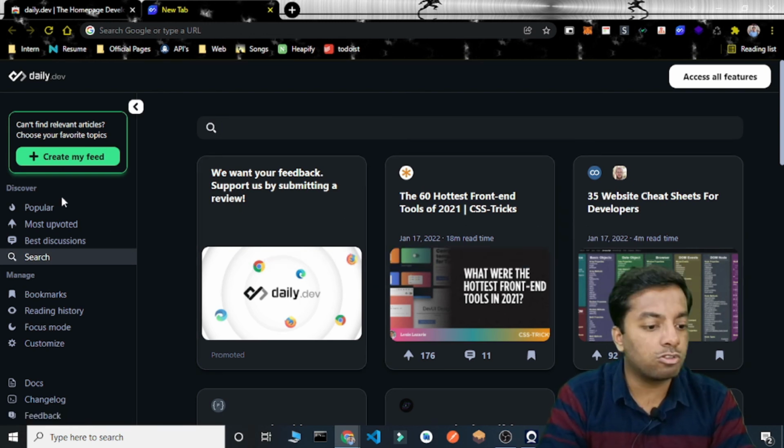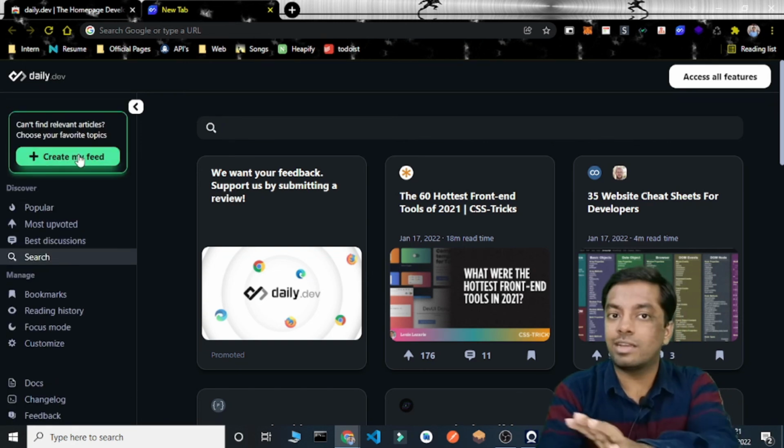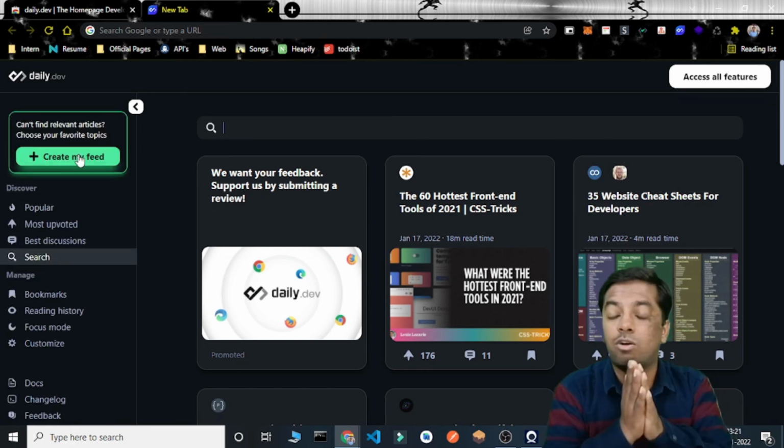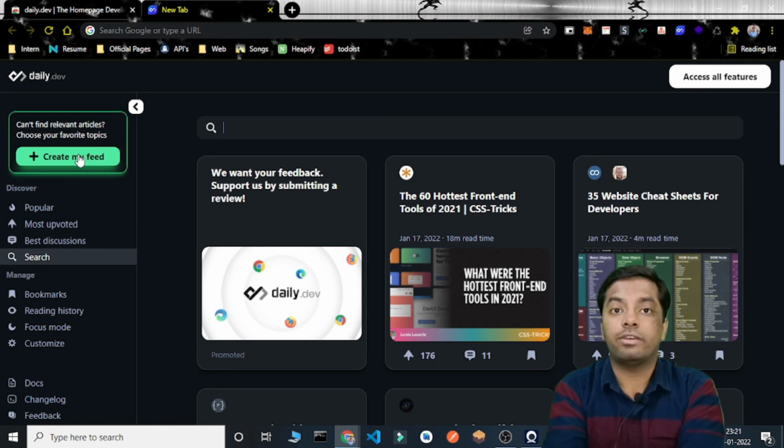Okay, so you can also personalize your feed. This is the create my feed option. You can create your feed entirely, and all the stuff that you love you can add that here. So you will get the entire news and stuff for that.